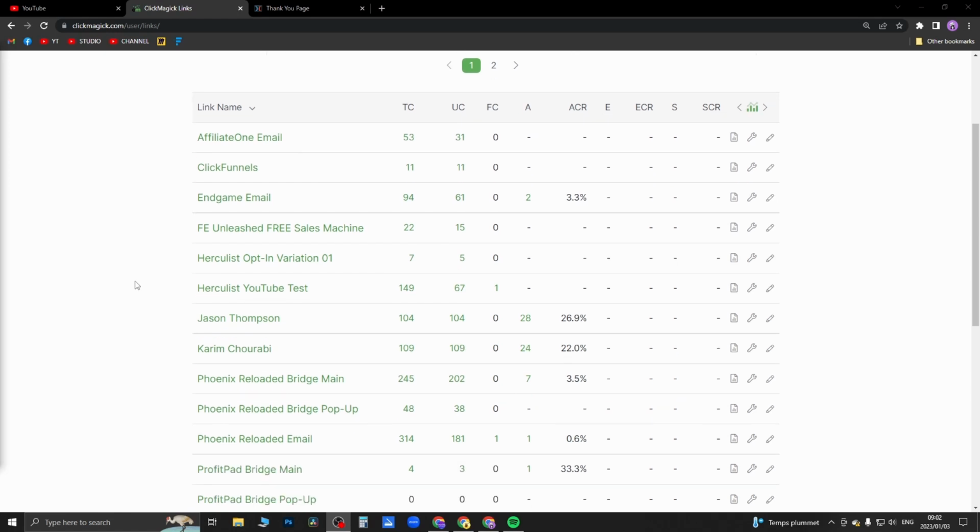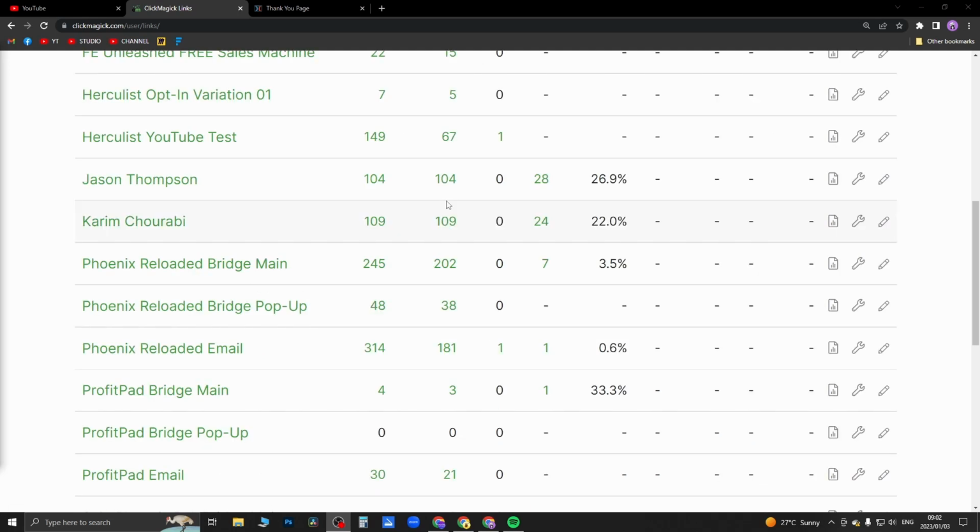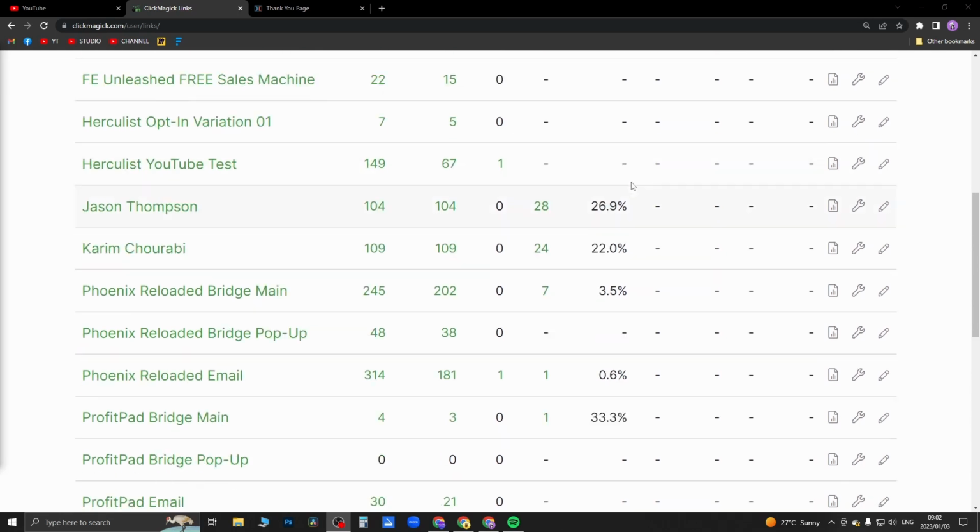So as you can see on my one, I normally just track actions. Actions will be like an opt-in that you get on your opt-in page. You can see this one has 104 clicks with 28 actions for a 26.9% opt-in rate there.